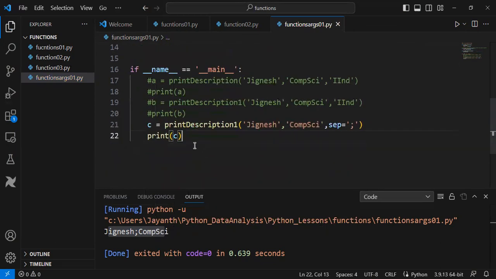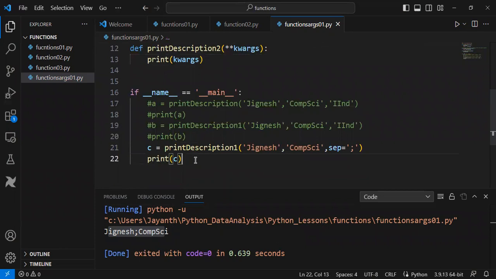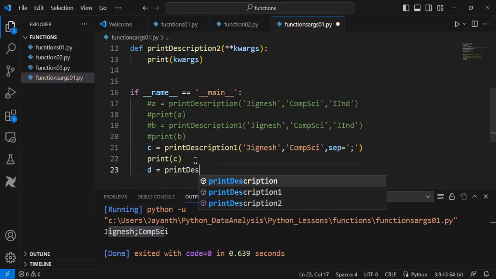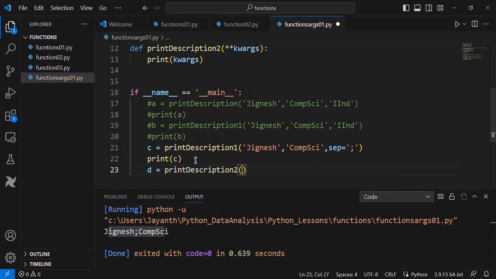Okay, so now let me try to pass something. So I say d is equal to print_description_2 of, and then I pass just Jignesh. Let's see. And anyways, we are printing what is being passed here. And I'm not returning anything, so it should be None. So let me comment out these lines. Right, so I've commented out these lines and I'm running this.